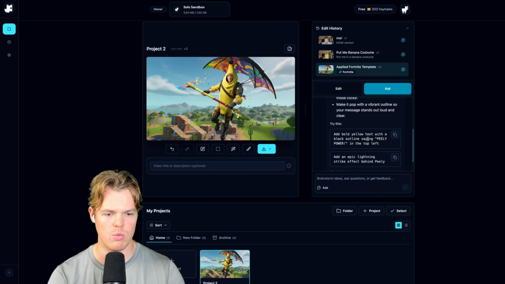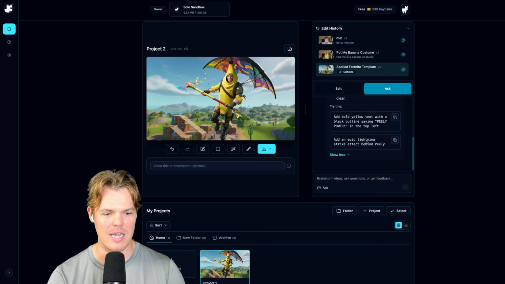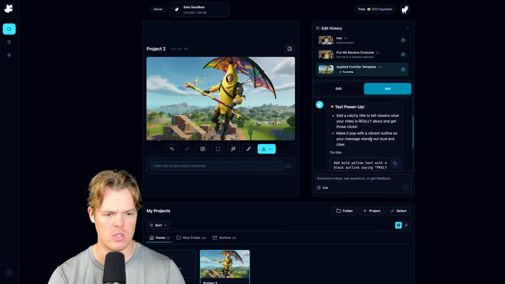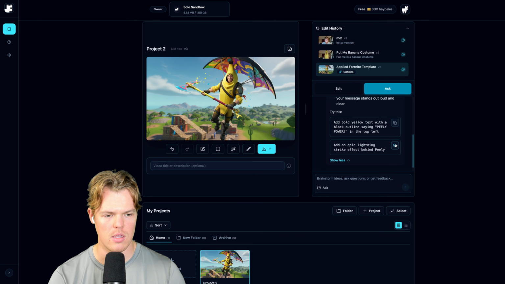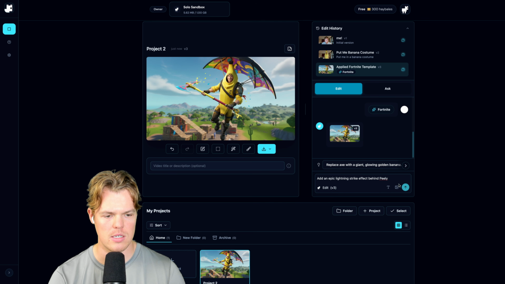Add bold yellow text with a black outline saying Peely power. Add an epic lightning strike. So what I'll do is this. I'm going to first start up here because I already know I'm going to shoot it. How can we make this better? Scroll down, copy, edit, paste, enter.